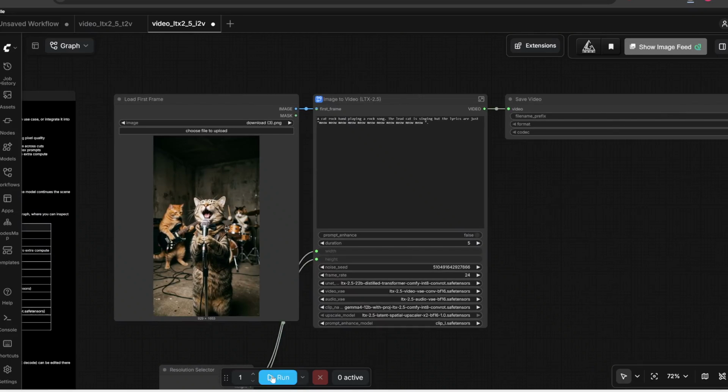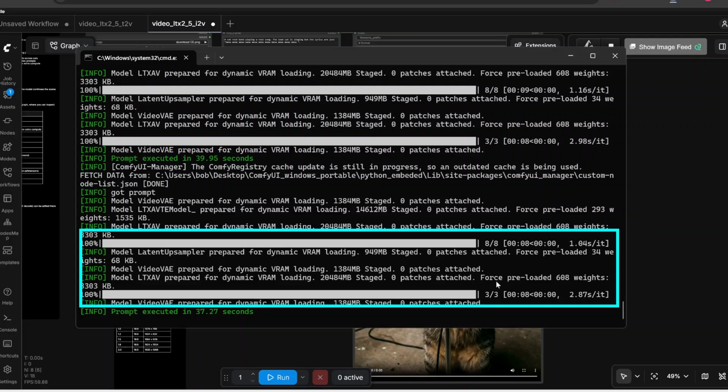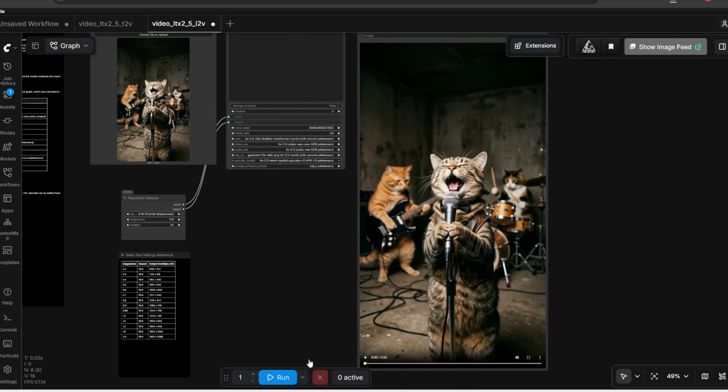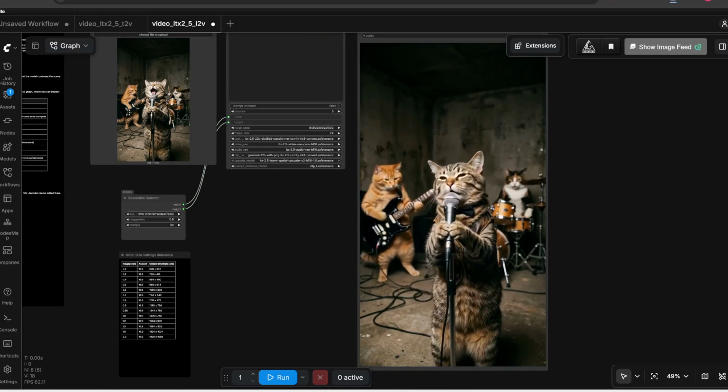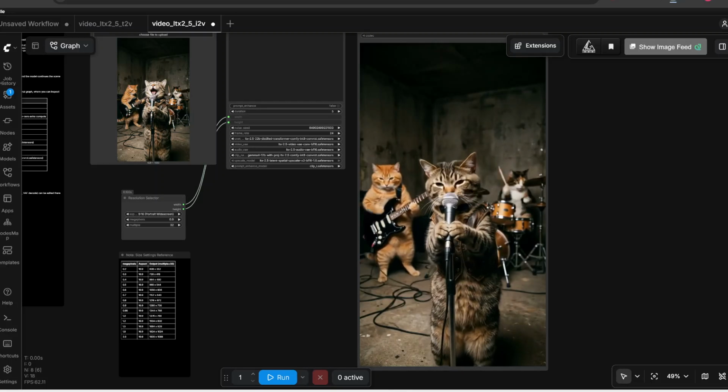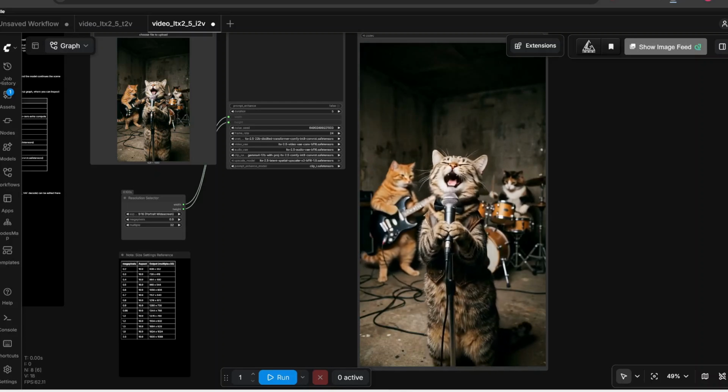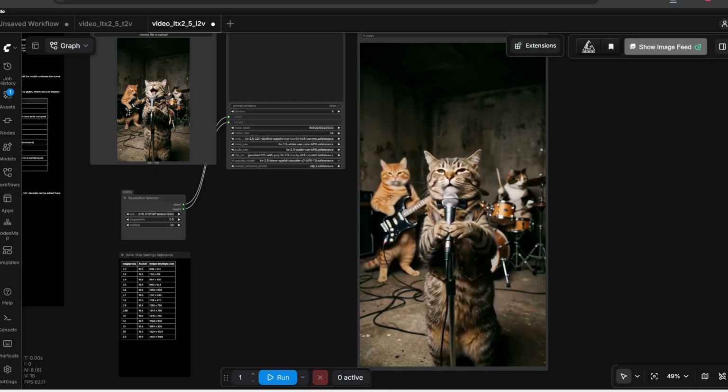Let's press run. All right, so again, that was incredibly quick. That only took like 20 seconds. And here's the result. Very nice. So that is image to video. Next, let's go over the final workflow.